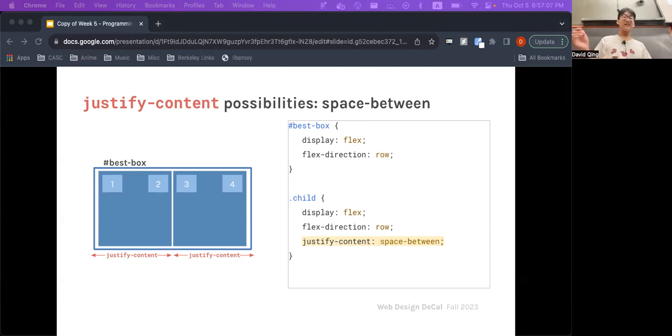Yes. So the question is, if there's more boxes than two, what would happen? They would spread apart evenly, as far apart as they can. So if we have three, there'd be one in the center and one on the left and right edge. If there's four, there's two in the center, spaced apart, and then two on the edge.